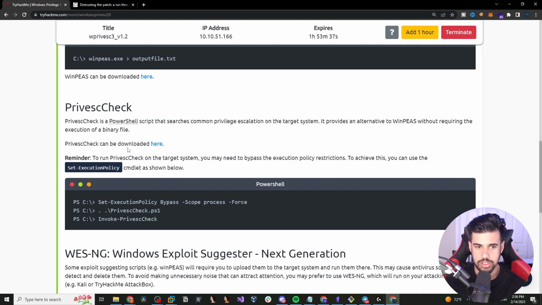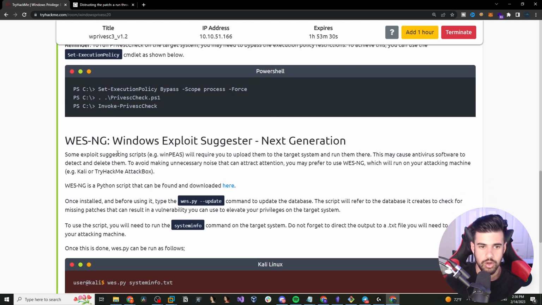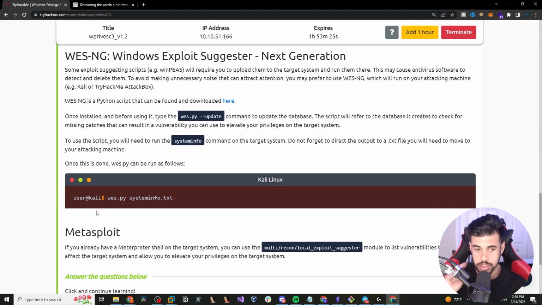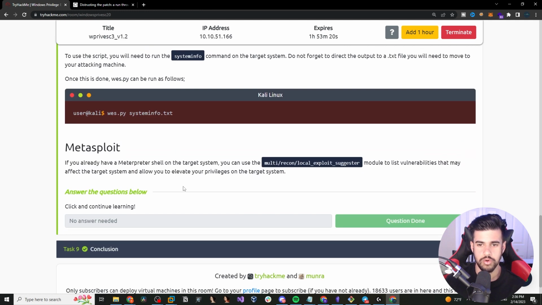For me personally, this is always the first one that I run when I go to run a Windows privilege escalation script. But then you also have Windows Exploit Suggester Next Gen. Not one that I've used too much, but I have used the older one, and it is pretty good as well. And of course, Metasploit has its own built-in local exploit suggester as well. And yeah, that's pretty much all for this room.